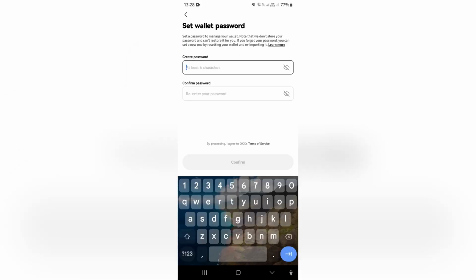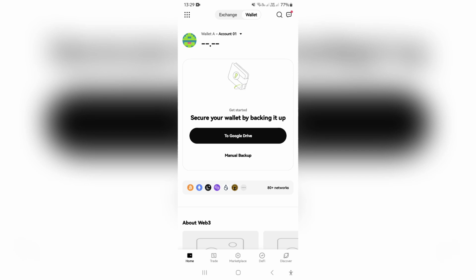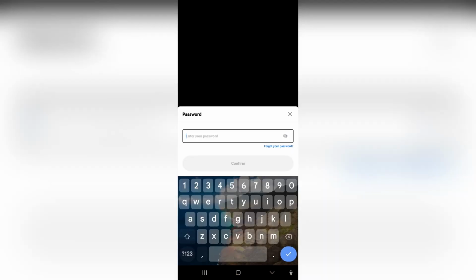So we're going to tap on this and it'll ask you for a password. So you're going to go ahead and create a 6-character password. Your wallet will now be loading, and here it says secure your wallet by backing it up, and we are going to back it up to Google Drive.